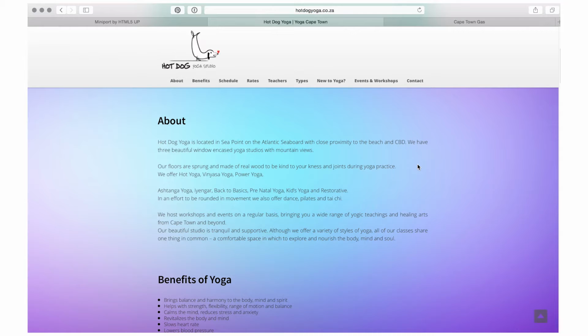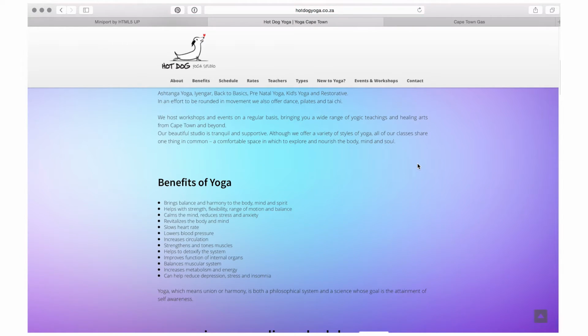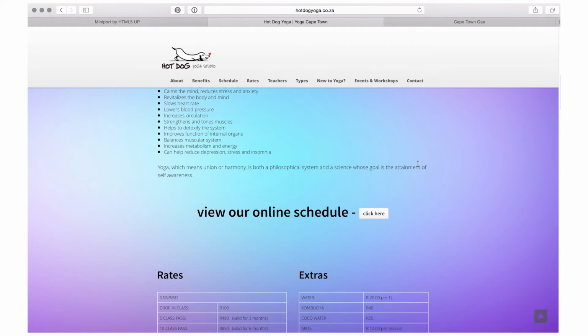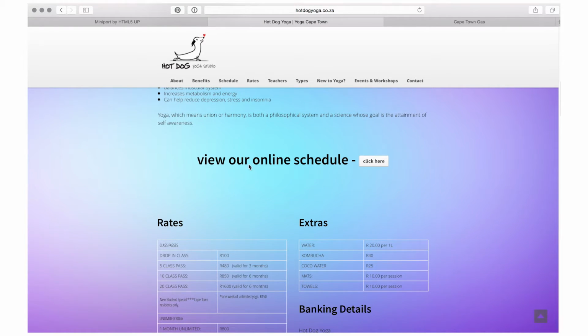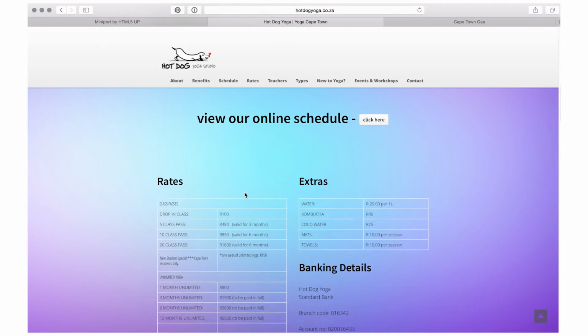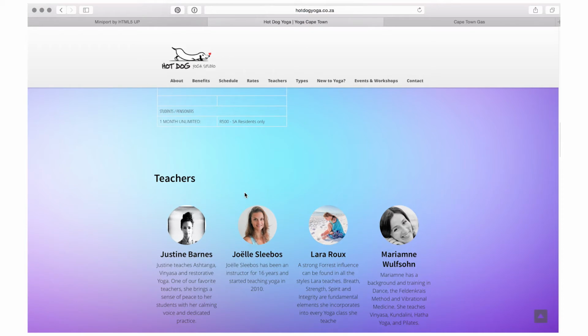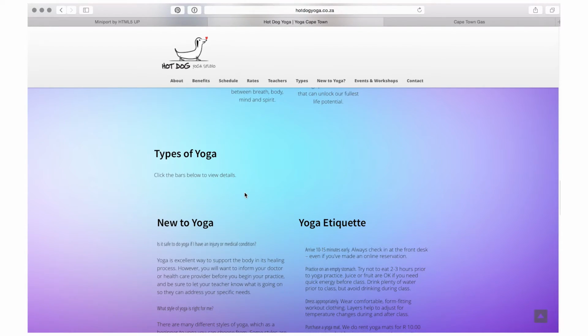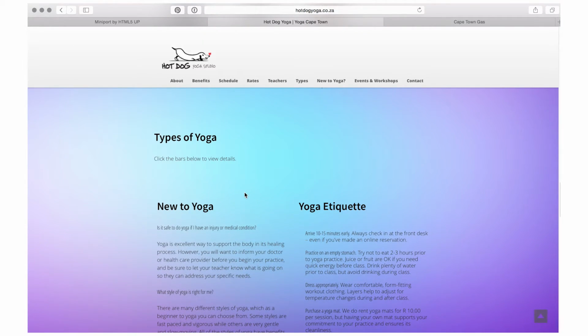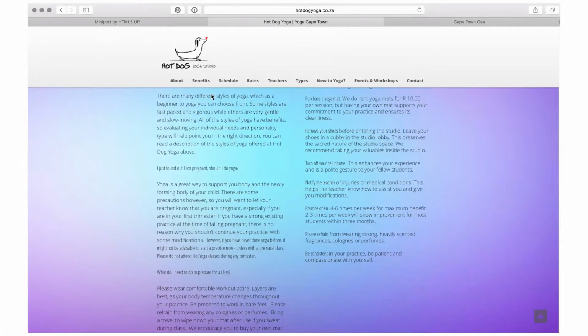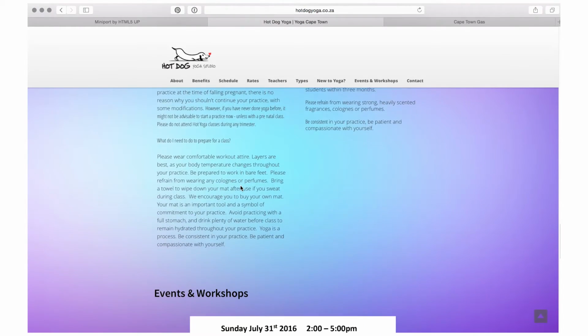Underneath that, it's immediately about, so there's no intro title, there's nothing to intrigue me. And then immediately the benefits of yoga. View our online schedule. They don't even have their schedule embedded onto the homepage. And their rates, extras, their banking details, who their teachers are. If we continue scrolling down, it's basically their whole homepage. So if you look at the menu at the top, about, benefits, schedule, rates, teachers, this is all on the homepage. It's called a one-page website.